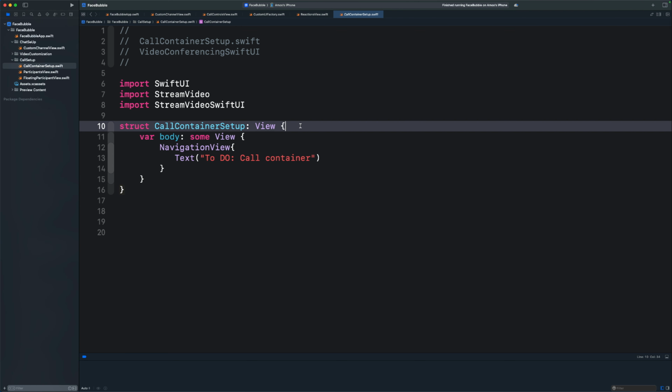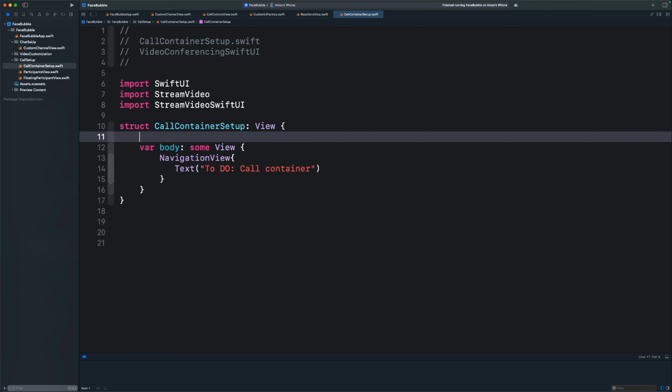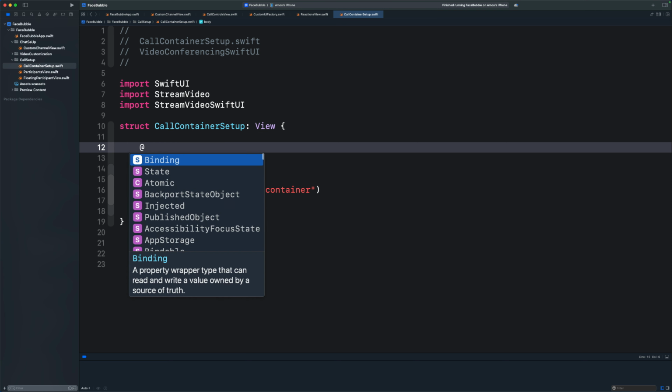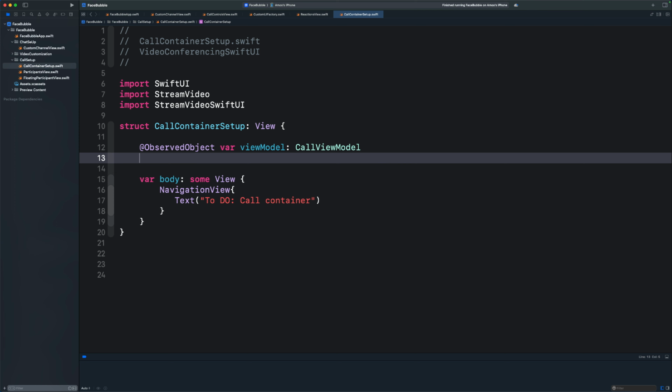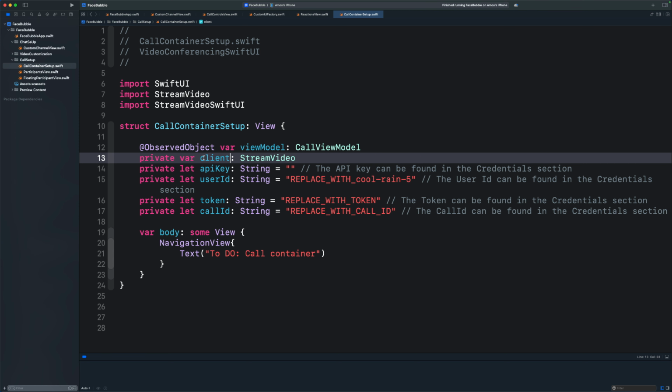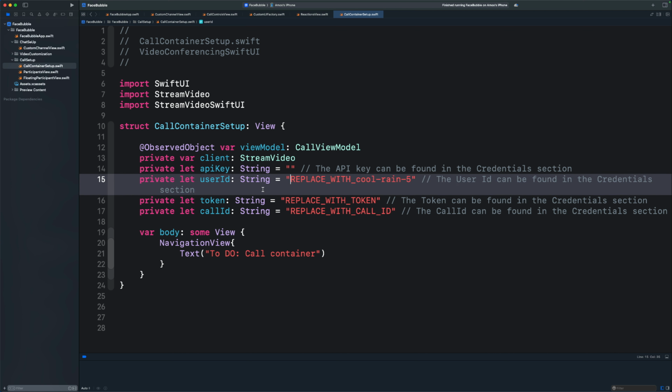First, let's create an observed object for the SDK's core view model. Then we will define the following properties. The first one is the video client. Then we define an API key and user ID. We also have token and call ID. When we are done with the video SDK configuration, we need to fill all these placeholders. We need those credentials in order to run the app successfully.